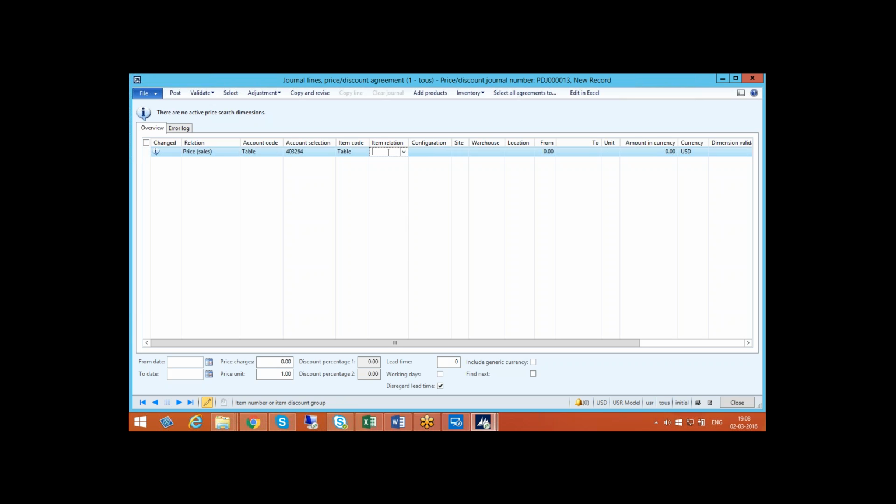Here you can select the item. Here you can specify the site and warehouse for which you want to create the trade agreement. Here you can specify from quantity and to quantity. In AX2009 there is only a quantity option. Now here you can specify the from quantity and to quantity.